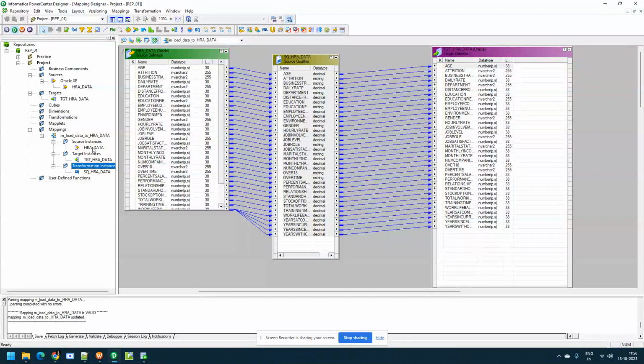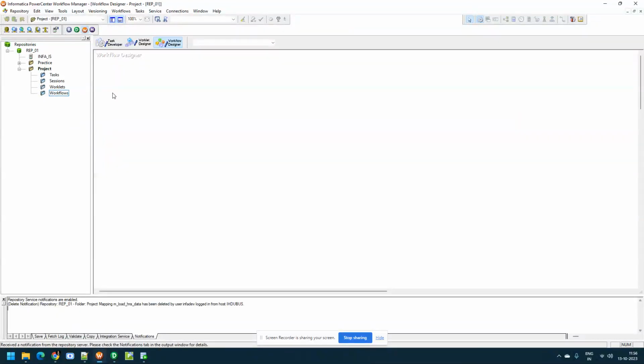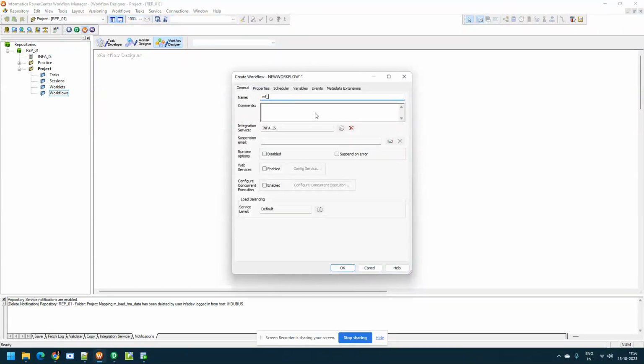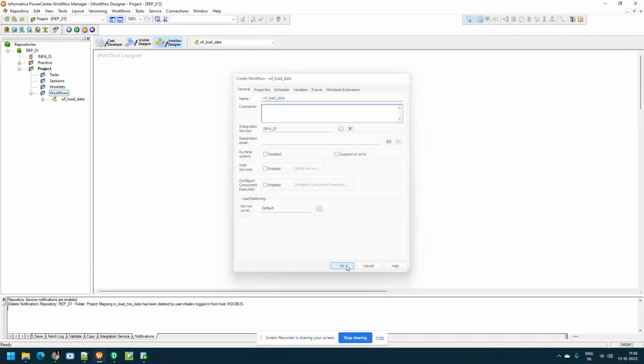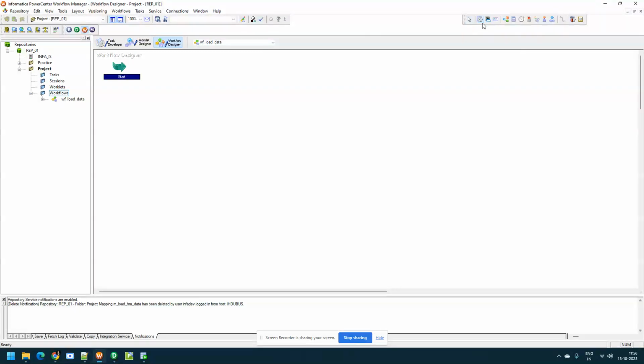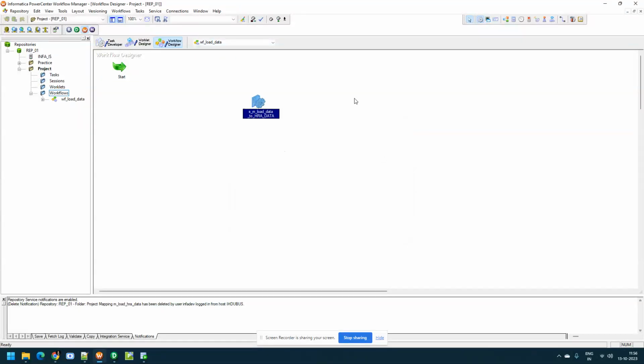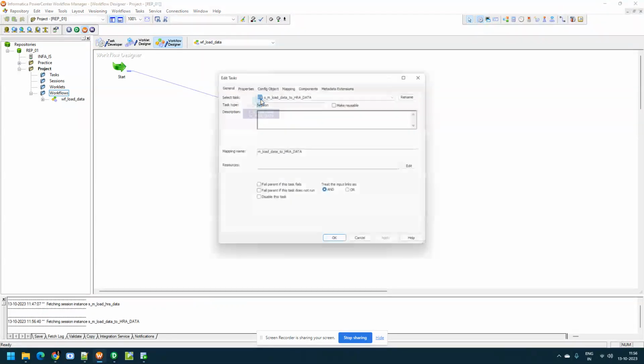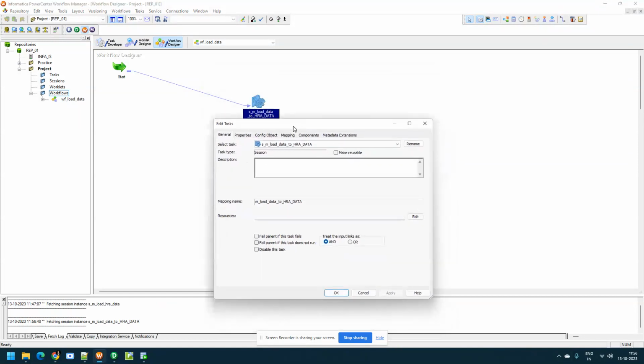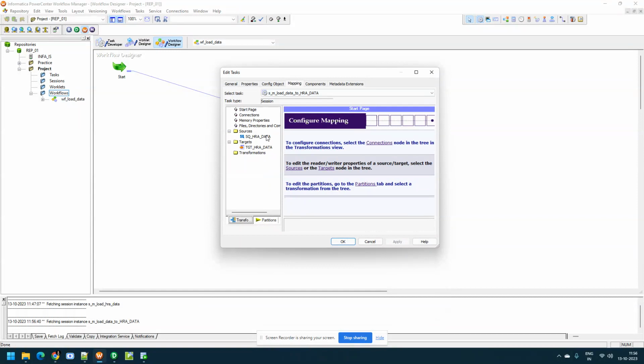Now we need to create a workflow to run this mapping. Go to Workflow Manager, then create workflow. You can give the workflow a name and click OK. Now we need a session to call the mapping. Here automatically whatever mappings are there under this folder are shown, and click OK. Now create a link between start and session. Now double click on the session so that you can give the database details.